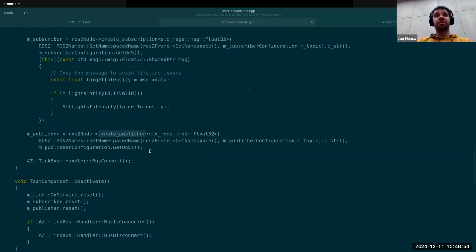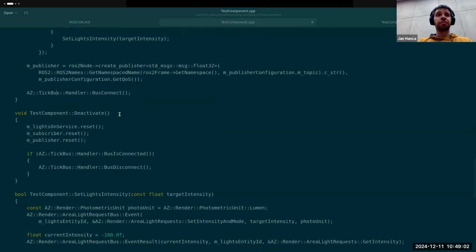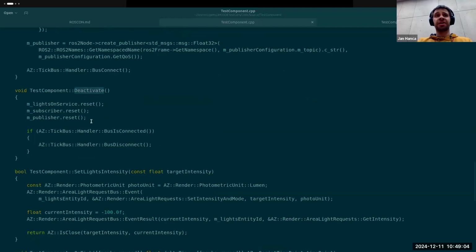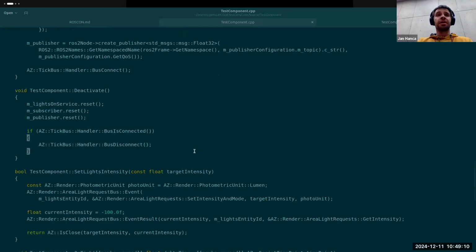For the publisher, the only thing that happens here is creating a publisher, because I will be calling the publisher in the onTick function. The deactivate function terminates those ROS2 nodes. Here, of course, it disconnects also the tick bus.